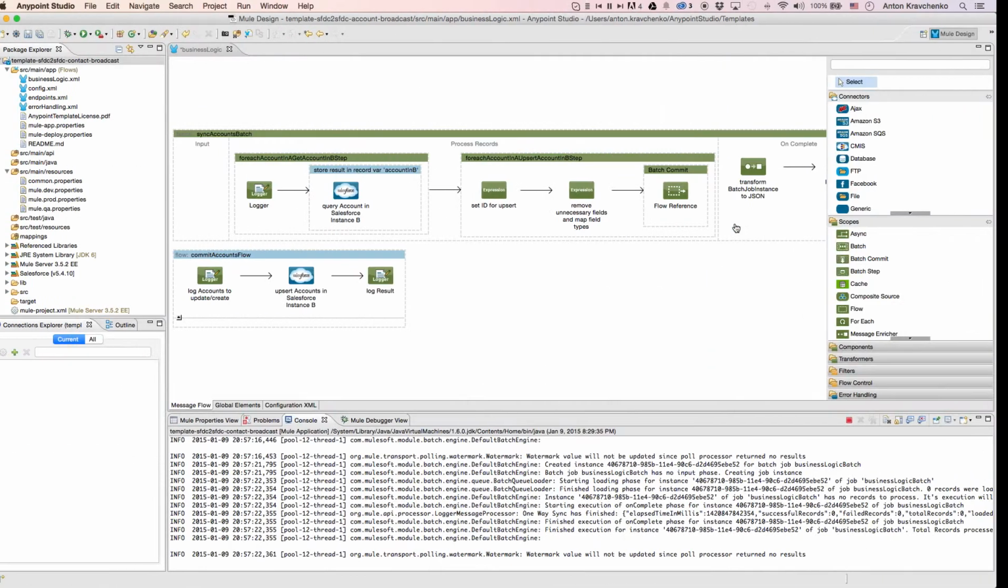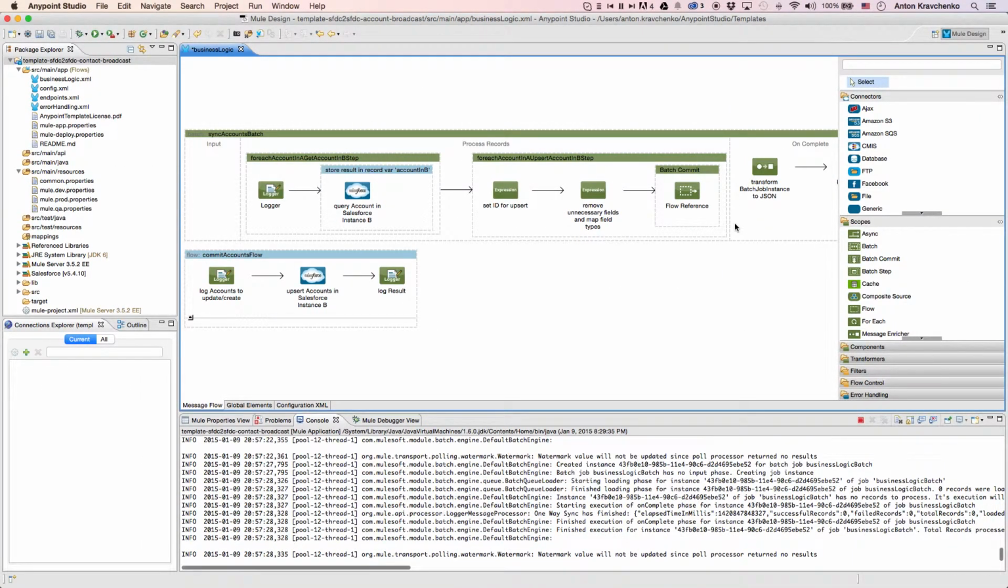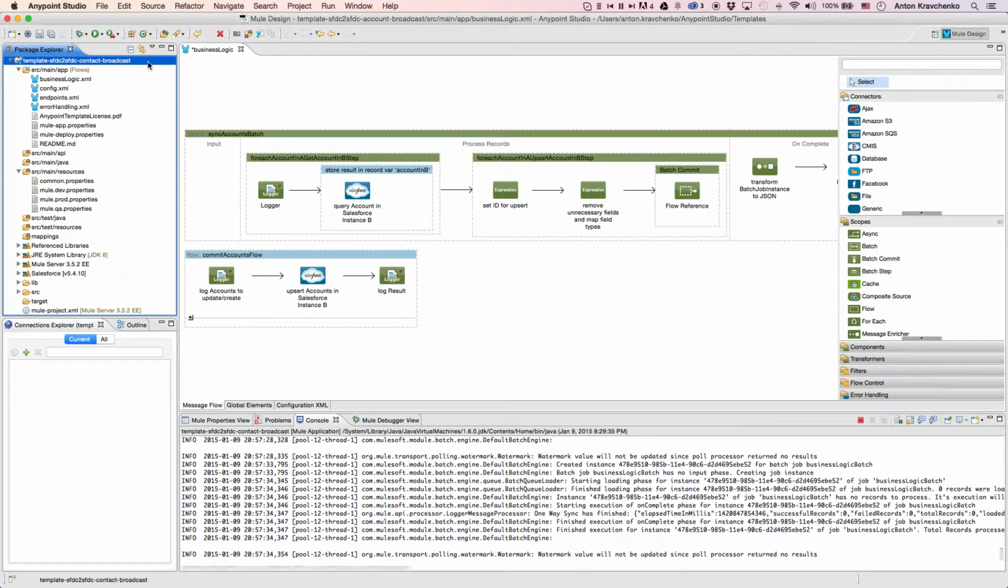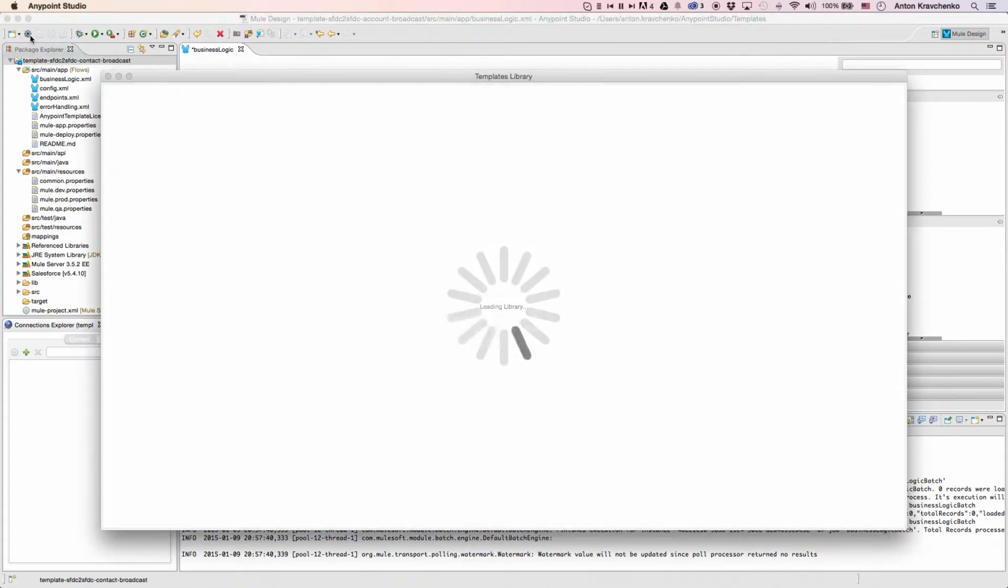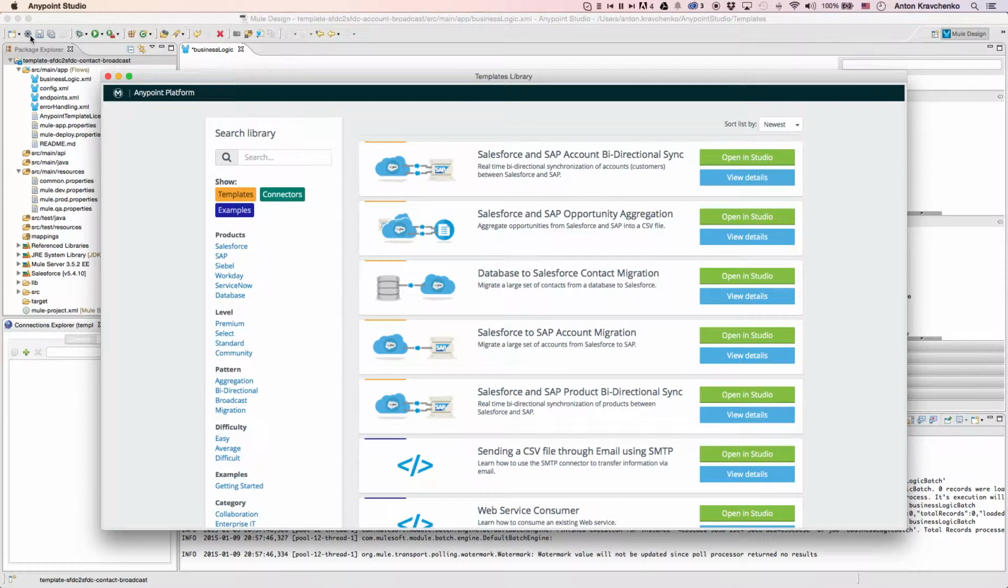Now, let's move from the user experience to Anypoint Studio, our graphical design environment for the Anypoint platform, and see what's powering this integration. Here, we will see our template, which leverages best practices for integration with Salesforce and makes this integration possible in minutes. This template has already been downloaded from our library, where all of our templates can be found.